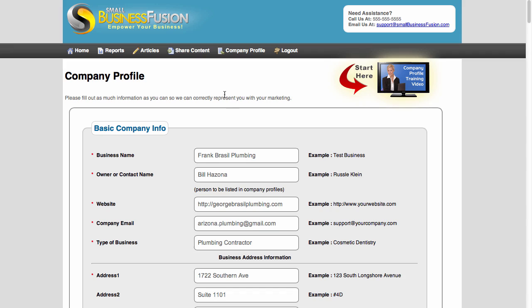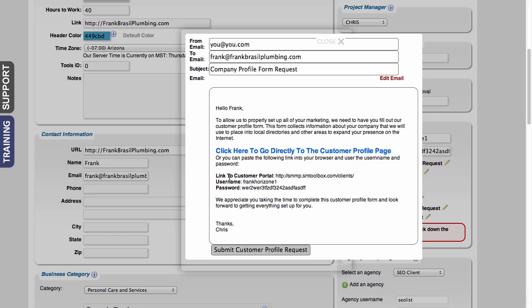So it dumps them right into the profile area so they don't have to navigate around and find it, things like that. And so if they want to log in manually, they can go here and they can log in with their username and password. And then it has the project manager's name at the end here. So once you click on Submit Customer Profile Request, it sends it to this email address right here, Frank at Frank Brazil Plumbing right here. And it sends it from you@you.com, which is your email, or the project manager's email rather. And so what you can do is send request.